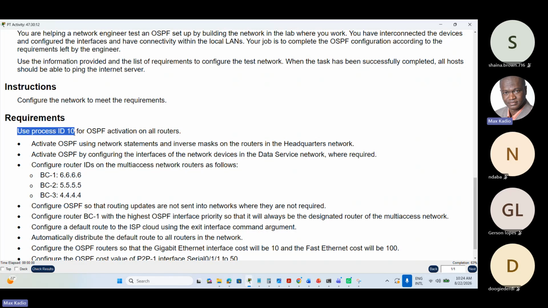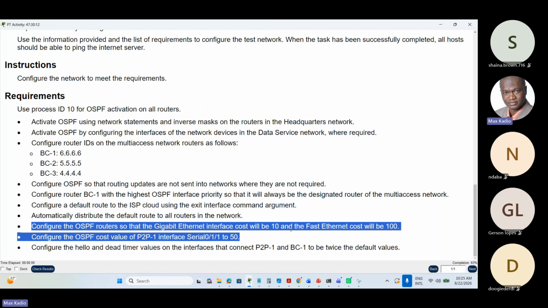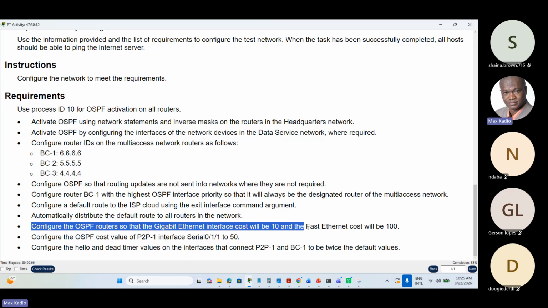Use the process ID 10 to activate OSPF on all routers. Before we do that, let us automatically distribute the default route to all routers in the network. Okay, we did. Now configure the OSPF routers so that the gig interface cost will be 10 and the fast will be 100.